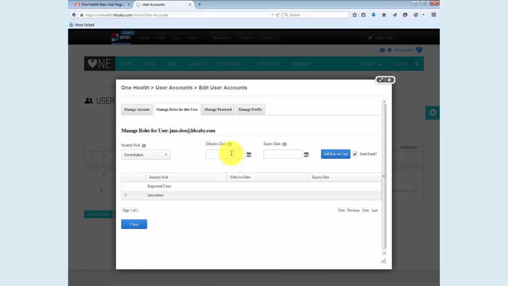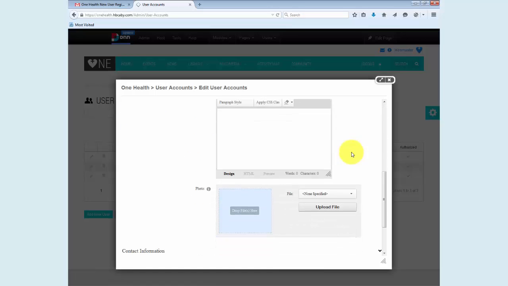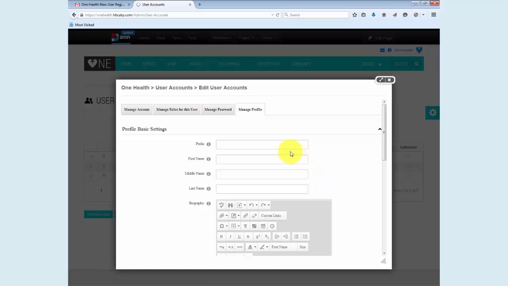We can select effective and expiry dates. So if this date is in the future, the user will not have access to these features until some point in the future, and the access will expire on this date. And we click add role, and we can optionally send an email to the user informing them they've been added to this role. We can also change the user's password, and we can also manage the user's profile details, which will be shown on their profile page. As we saw in earlier videos, the user can edit this information themselves.